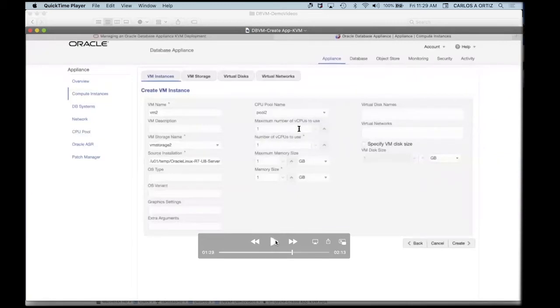In this case, we select the CPU pool that we want to use, which is the 2. And then you specify for your KVM how many virtual CPUs you want. And you get 2 numbers. Here, you can see that is the maximum number of vCPUs that this KVM can use. And right underneath, the number of vCPUs to use is going to be the typical number of vCPUs that it is going to be using. And you do the same for the memory: 32 is the max, 16 is the typical. Select your virtual disk, virtual network.